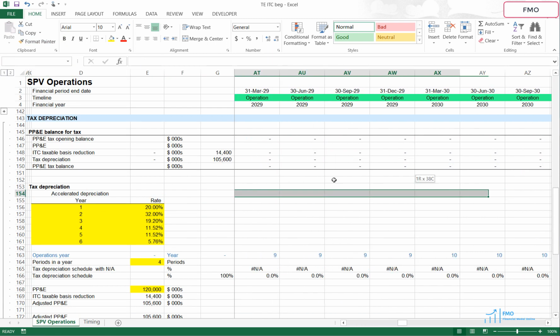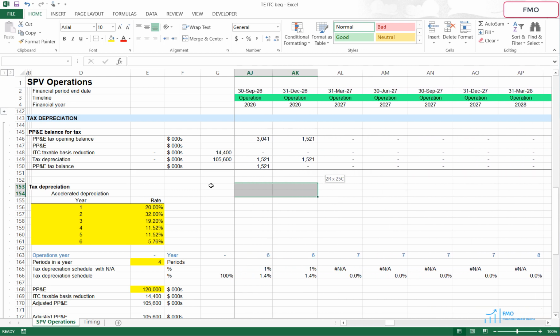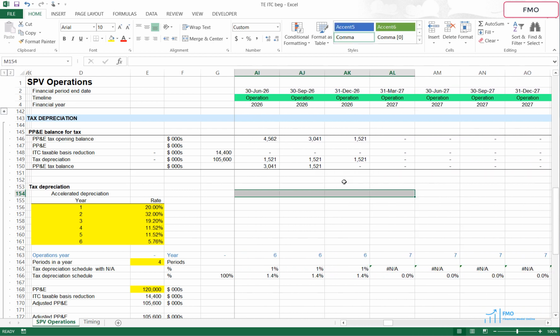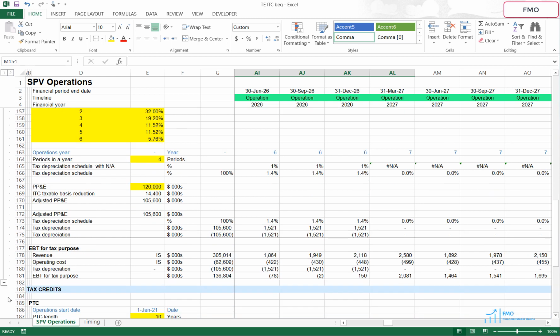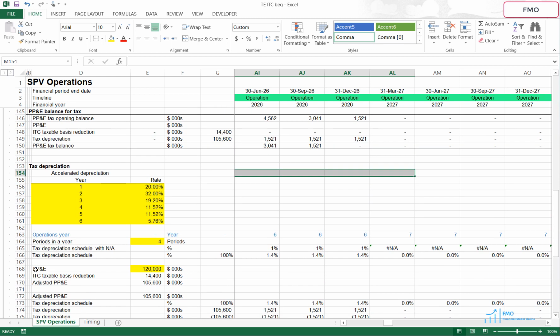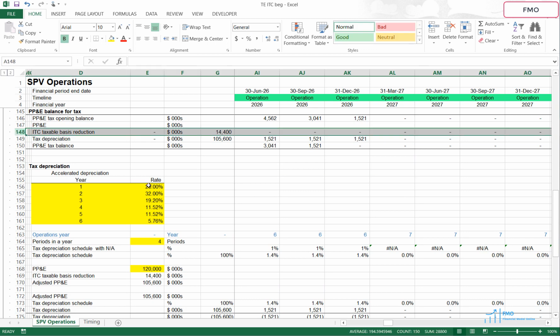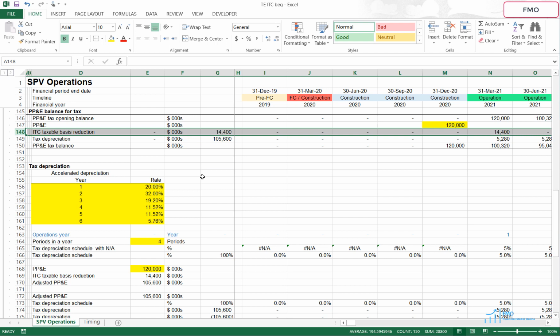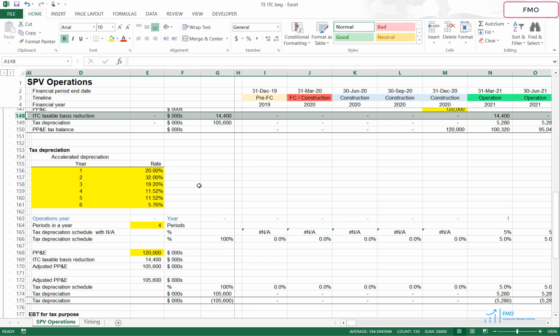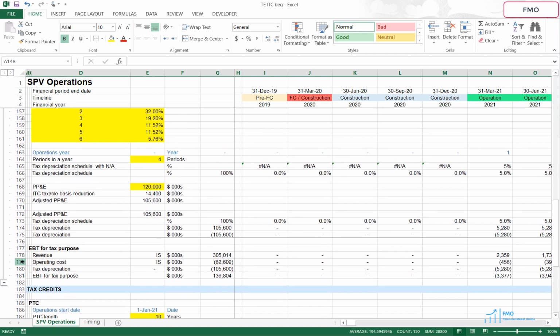We can check now if our PP&E for tax purpose goes to zero, and indeed, it is going to zero, so we modeled the ITC basis reduction correctly. The impact of the ITC on the PP&E for tax purpose is that it reduces the PP&E and therefore reduces the tax depreciation expense as well, which in turn increases the EBT for tax purpose.